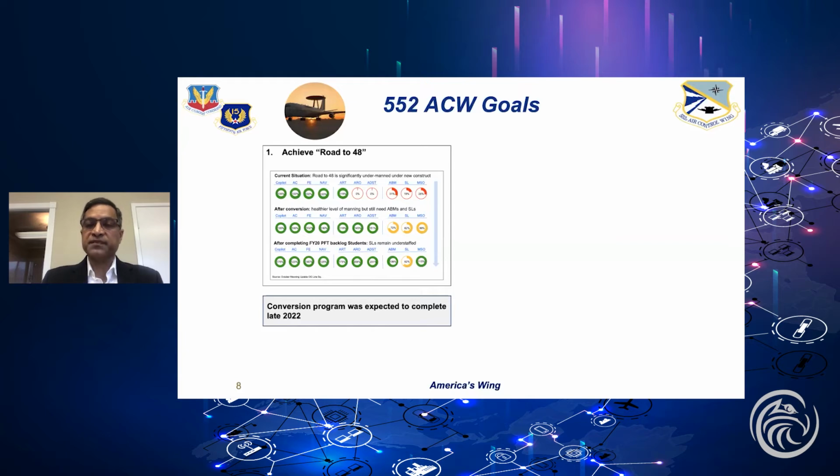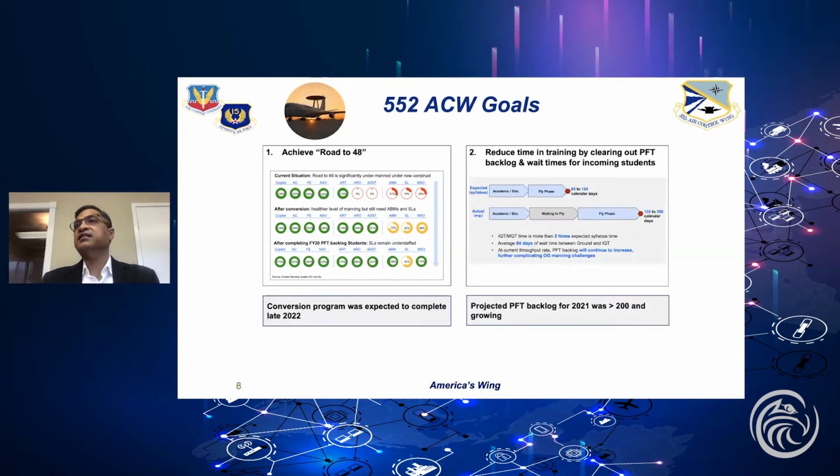The other thing that the wing commander wanted to address was that people were spending a lot of time in training. The 552nd wing is unique in that it also has a training group.